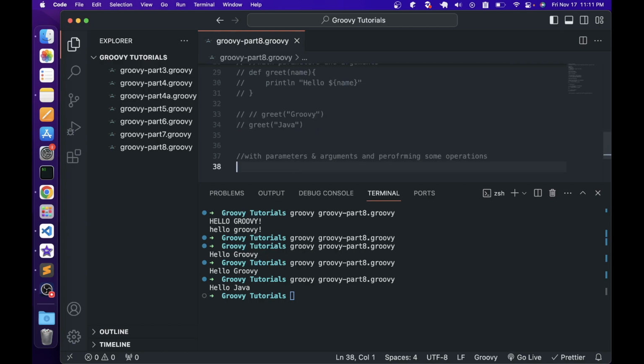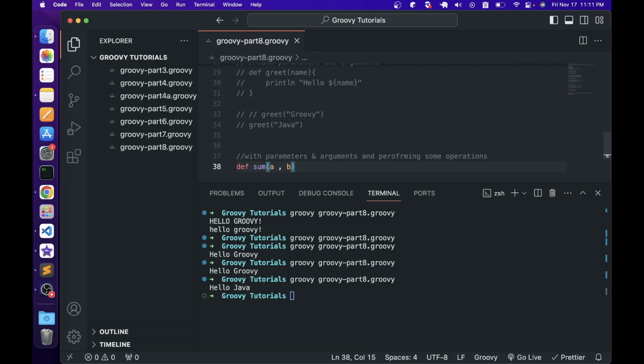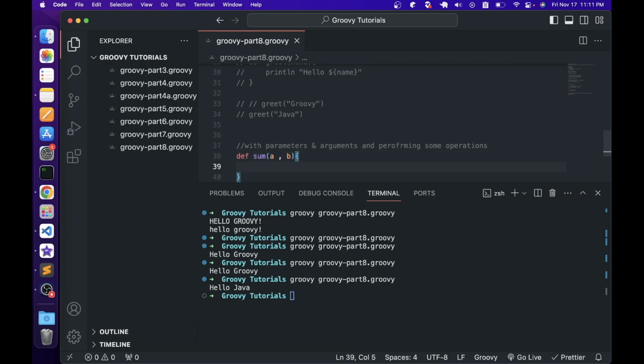Let's create a method called sum, which will take two numbers from the user, add those two numbers and print the result to the screen. So let's pass two parameters, a comma b. It can be anything, I am just naming the parameters a and b. Then opening curly braces, and here we need to write the logic. We want to print the sum of these two numbers, so println sum and a plus b. Plus is the addition operator that we are using here.